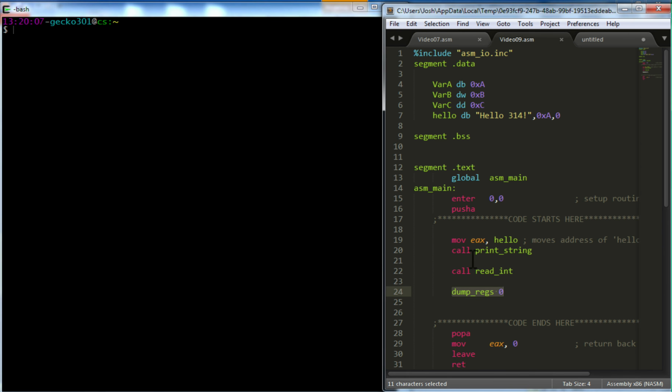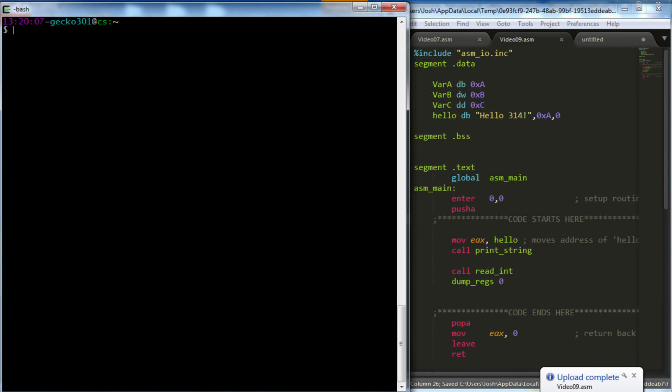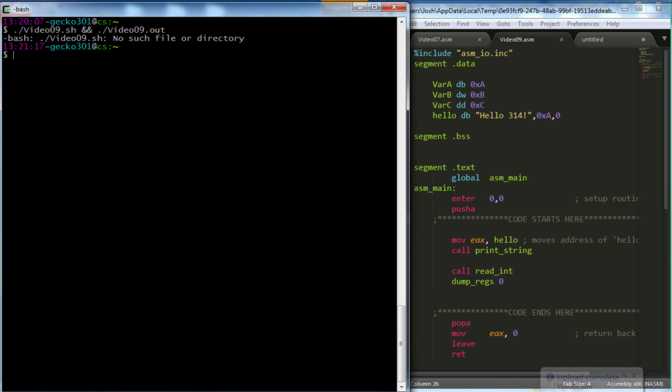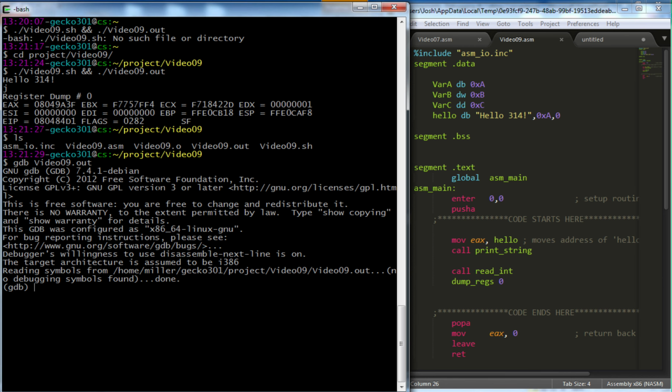And I'll pull up both of these files here, so our terminal as well as our source code. I'll build this again. I'll just go back to my history to make sure I got the latest version. Make sure that I'm in the right folder as well. Okay. And so now I have an executable, video09.out. I can say GDB video09.out, and that'll now run that program in GDB.